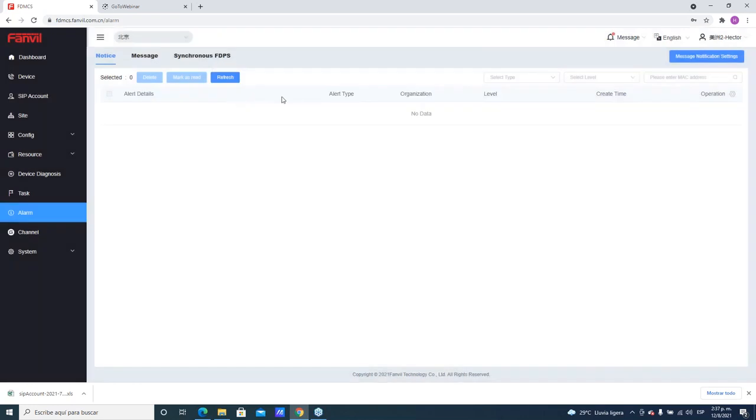the window corresponding to the notice management list with the following information: alarm details, which shows the type of alarm and the MAC address of the associated device. Alert type can display the following alert types: account registration fail, factory reset, reboot device, etc. Organization shows the organization associated with the device presenting the alarm. The alarm level is also shown, which can be high, medium, and low. Then the time information that shows the day and time of the alarm.